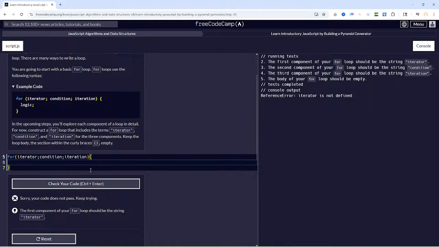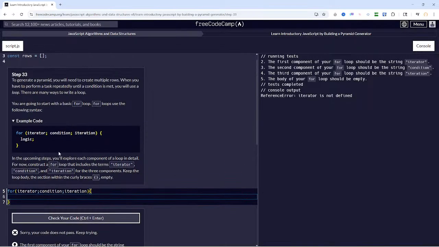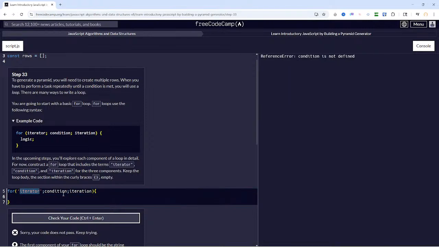All right, let's see here. Sorry, the first component of your for loop should be a string. Oh, all of them should be strings. Okay. I wonder here.